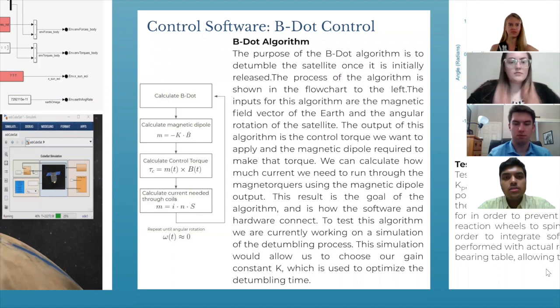And then we can also, with the dipole, calculate the current we need to run through the coils to create this torque. We keep doing this over and over until the angular rotation of the satellite is approximately 0, so it's no longer rotating. The inputs of this algorithm are the Earth's magnetic field vector and the angular rotation of the satellite, and the output is the control torque we need to apply and the magnetic dipole we need to make that torque.